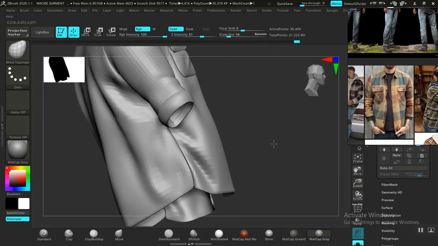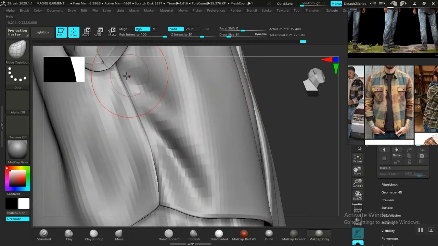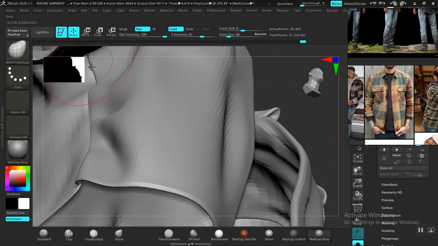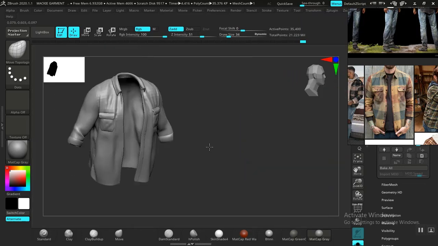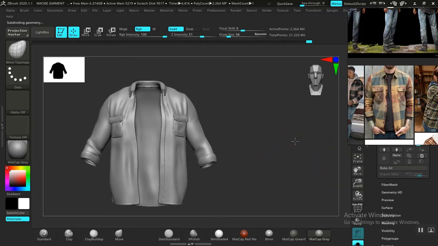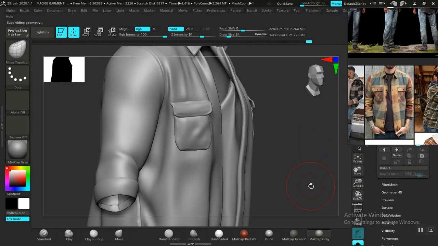Let's check the other side. Okay, I think that should be fine. Let's go to a higher subdivision level for this. And let's see what we have created. So yeah, this looks fine. Yeah, this definitely looks fine. This will definitely work.